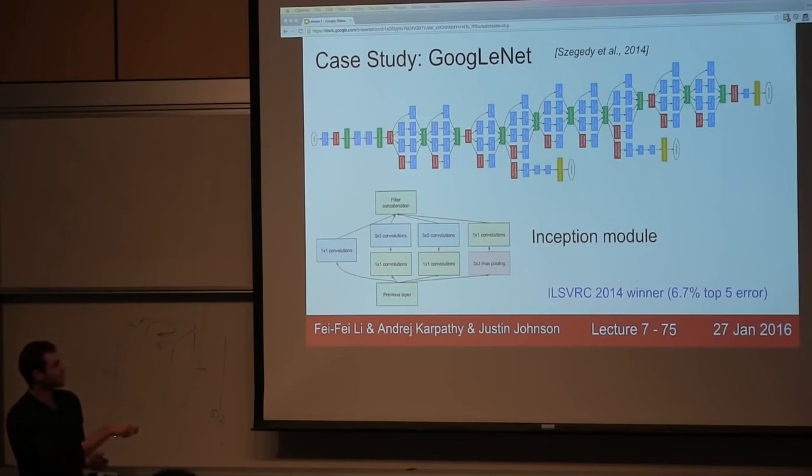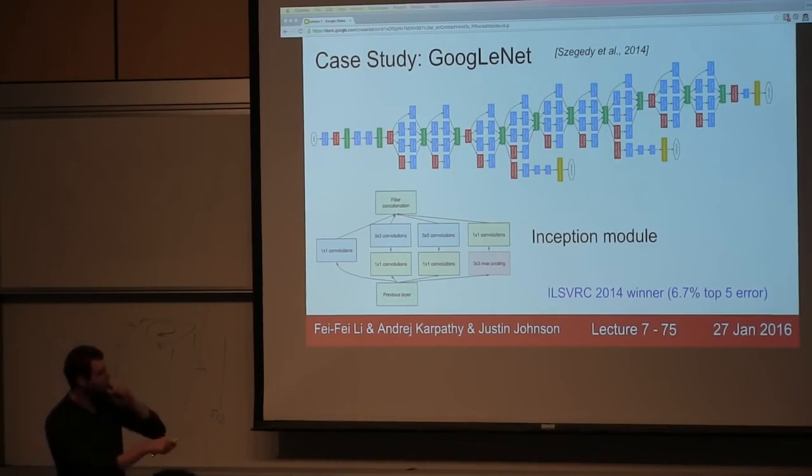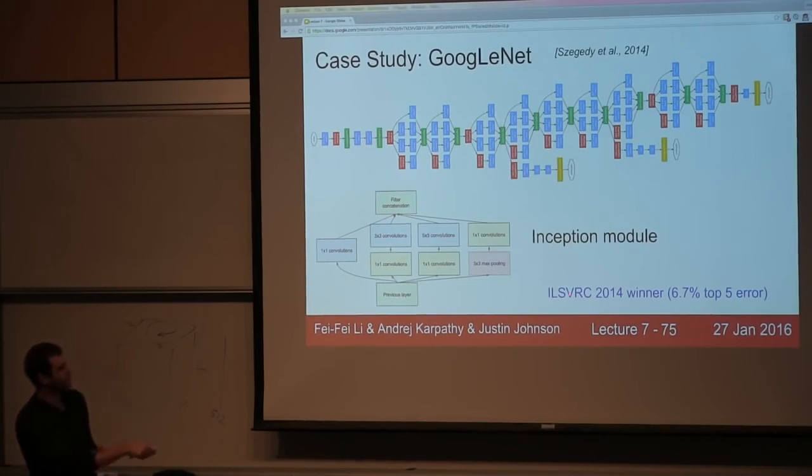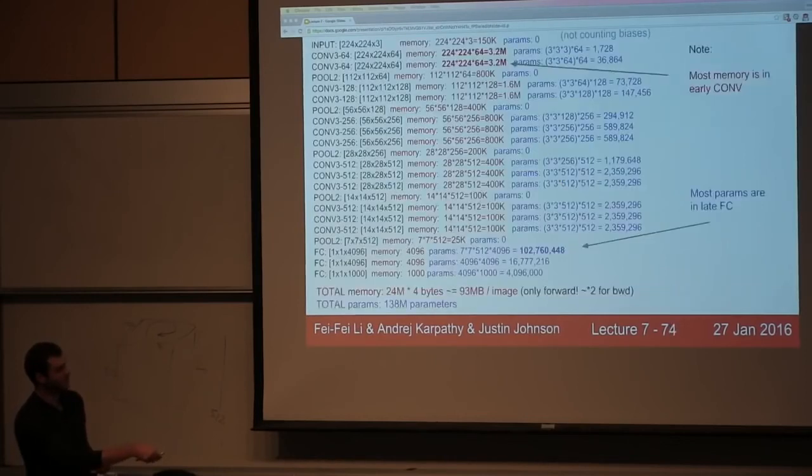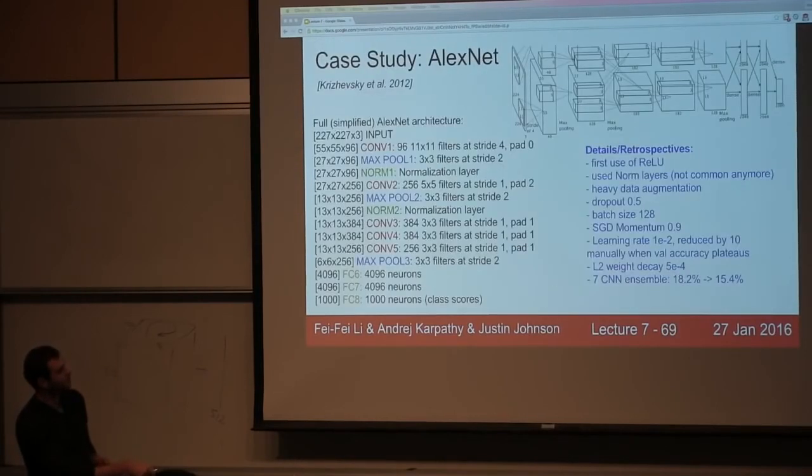And I don't think I want to actually go into too much detail on the inception module right now. But I'll just point out that it was the winner of the 2014 challenge. It had a 6.7% top 5 error. So if you remember, original AlexNet was at an error of, where are we?